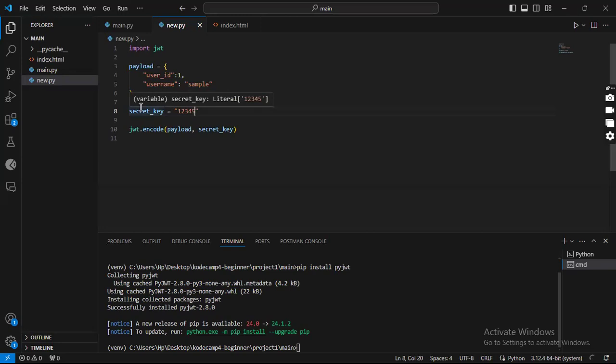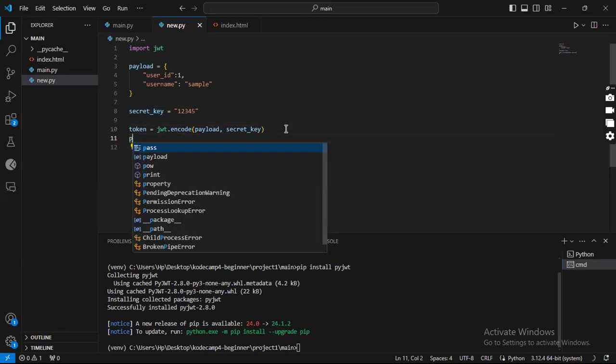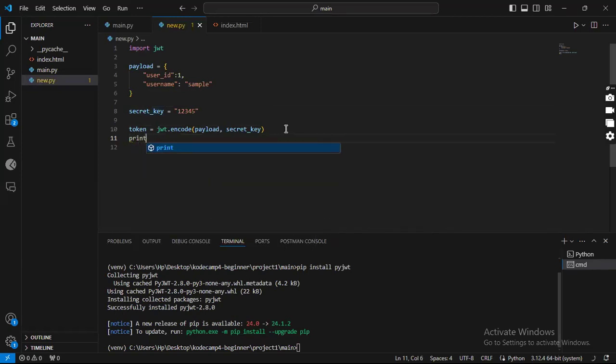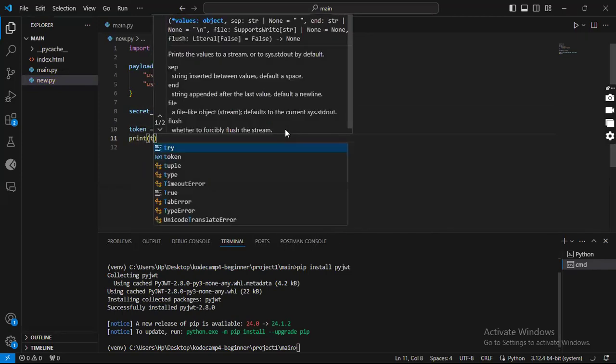So these are the two important things that jwt.encode takes. With that, you've encoded, and that's simple. The library is quite straightforward. I'll assign this operation to a variable called token, because at the end of it all, I want to print whatever we have here. So I'll just print token.